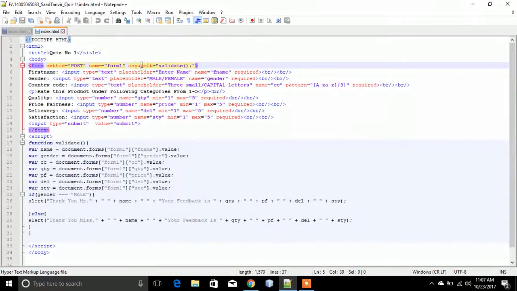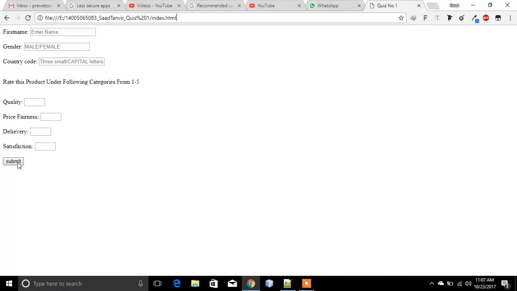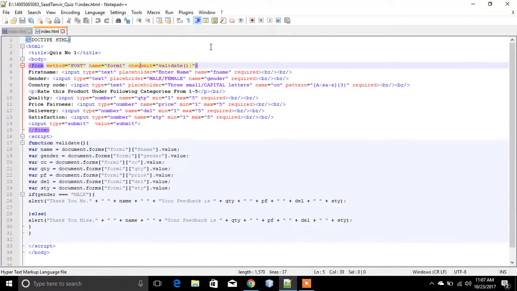So onsubmit means when we click on the submit button, what function would be called? So I have mentioned that the validate function should be called, and you can see that this validate function is also written over here. So first of all we will make the basic structure.